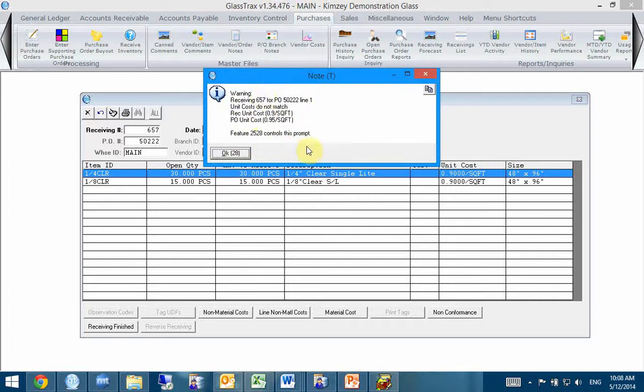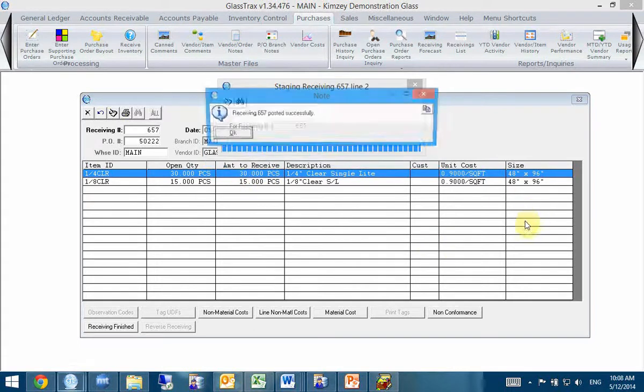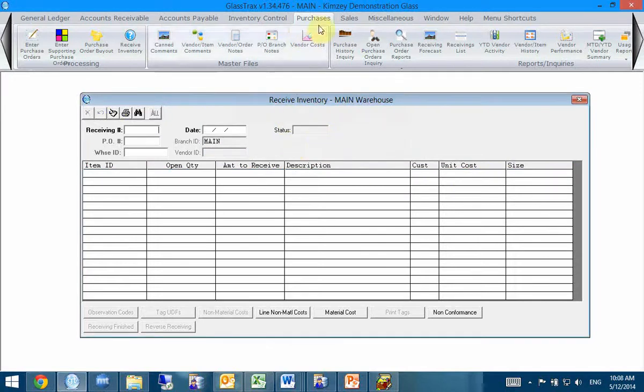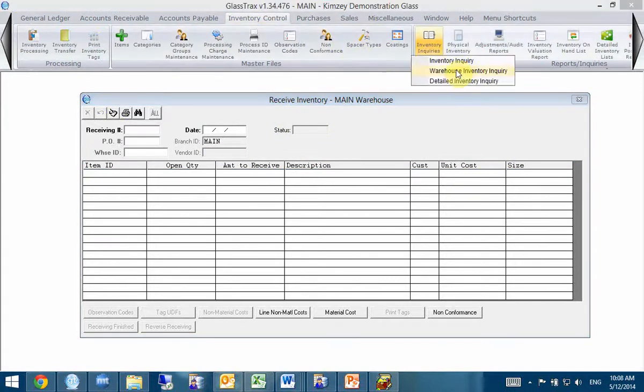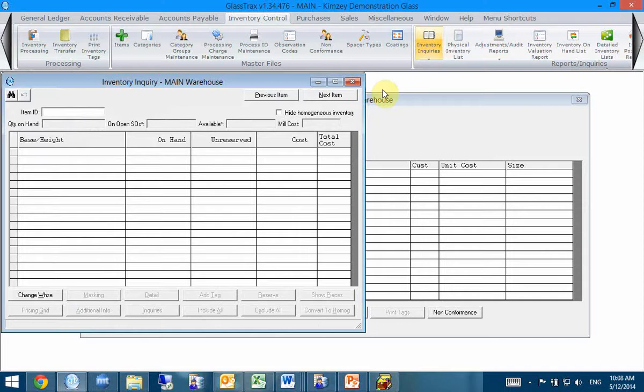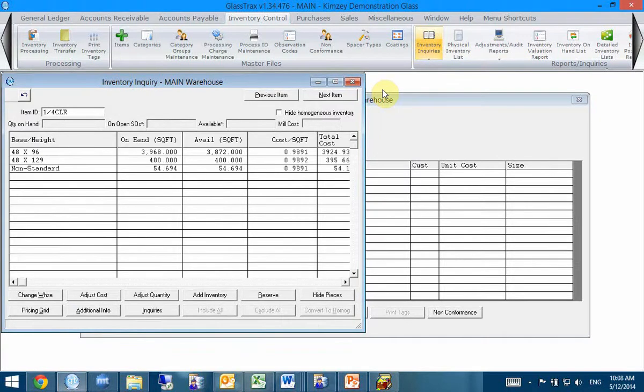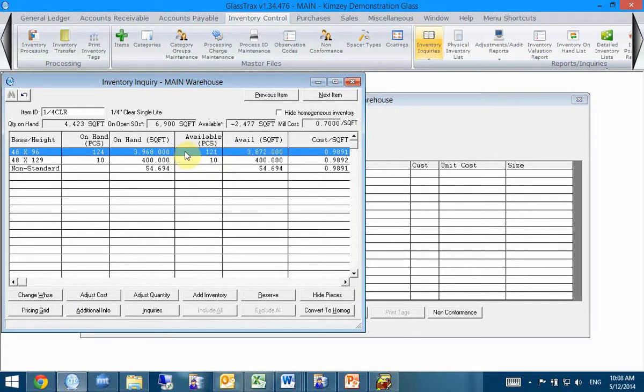Now that same warning came up and said, hey, your costs don't match, because remember how I changed the number there and the non-conformance. So all right, it was posted successfully. So if I were to go into my inventory inquiry, which is over here, I can come in here and look up, let's look at that 1/4 inch clear that we did, 48 by 96. Here are my available pieces right here now. If we had looked before, it would have been 30 pieces lower, and so that's ready to go. Here's my overall average cost per square foot there.